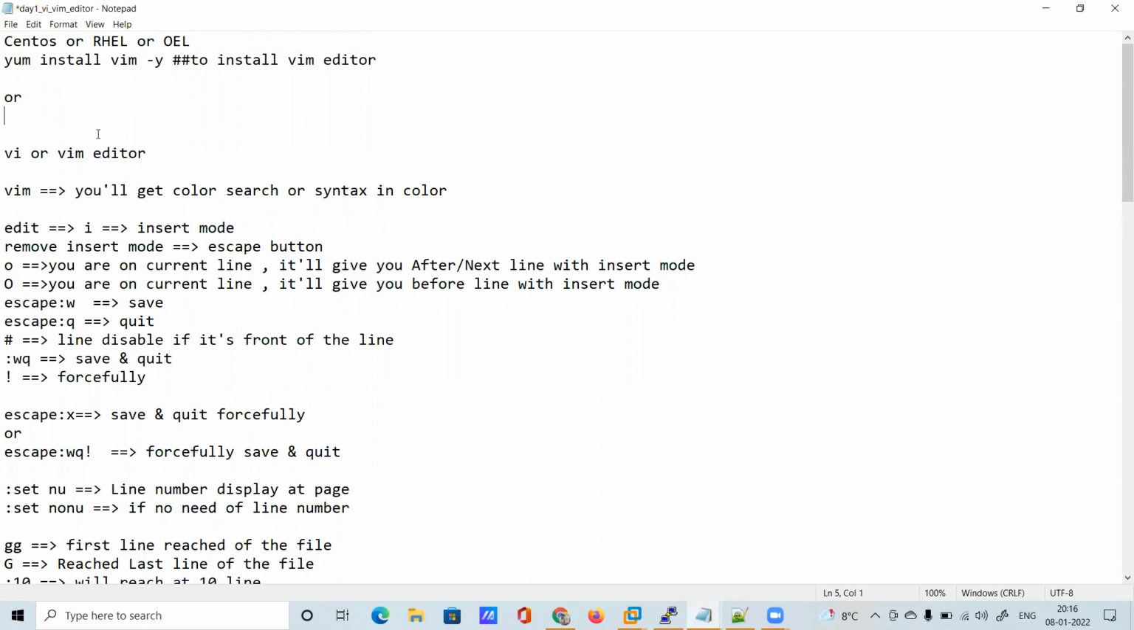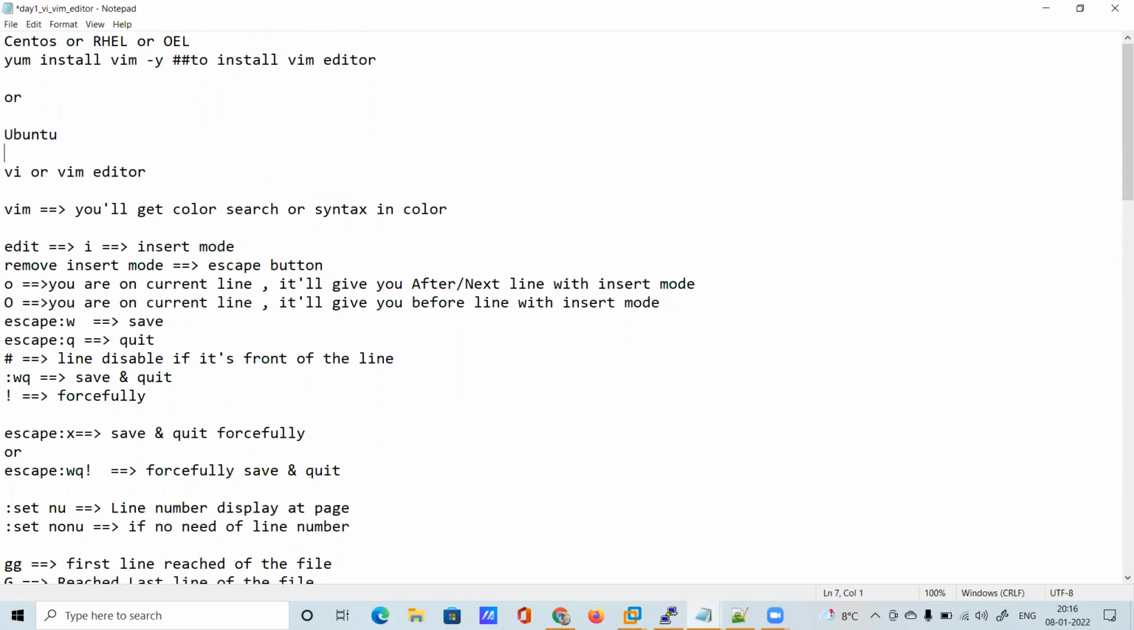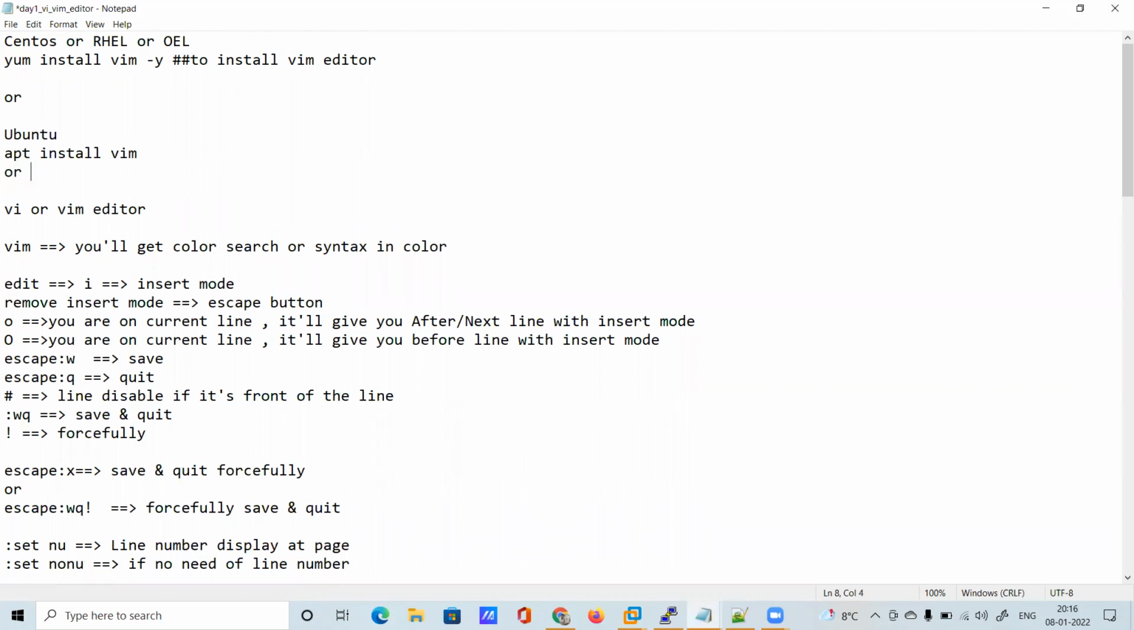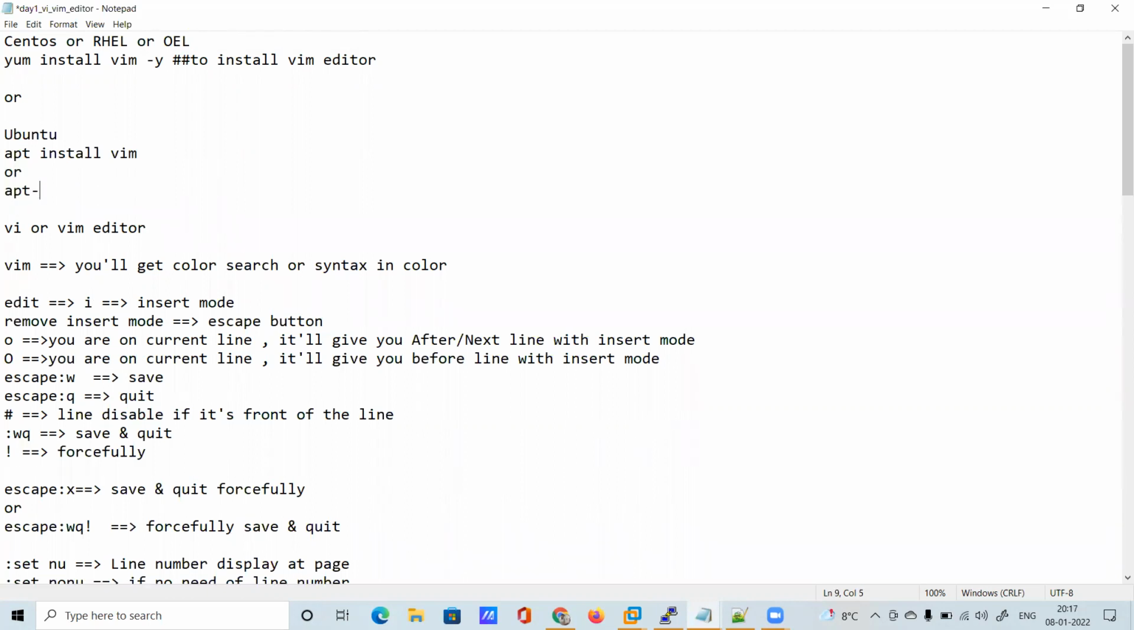And in Ubuntu, it is installed by default. But in some distributions, if it's not installed, then we use apt install vim, or we can use apt-get install vim, and -y you can add for a yes. Same here, it will ask for a prompt. Okay, so once you have installed it, let's go for a deep dive here.